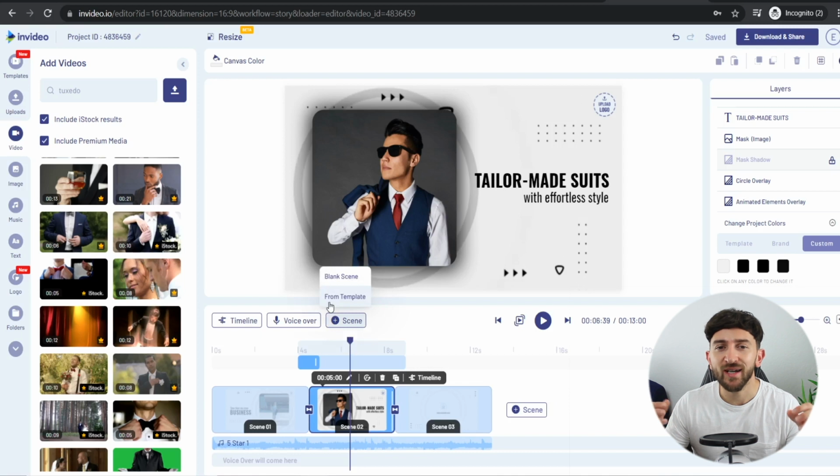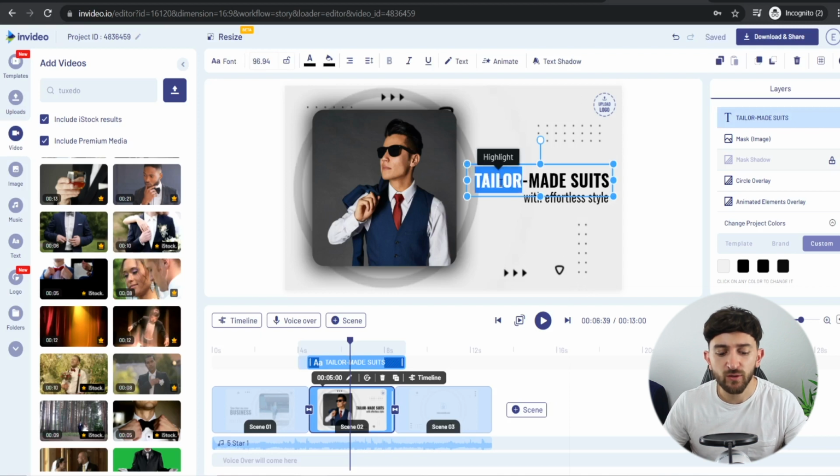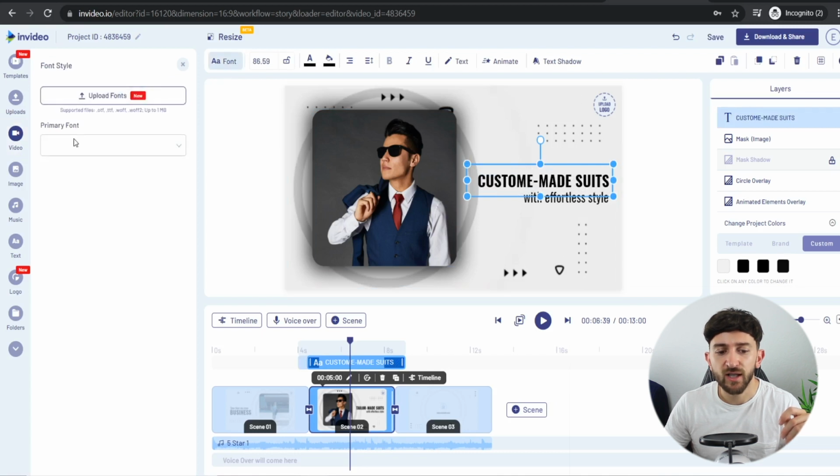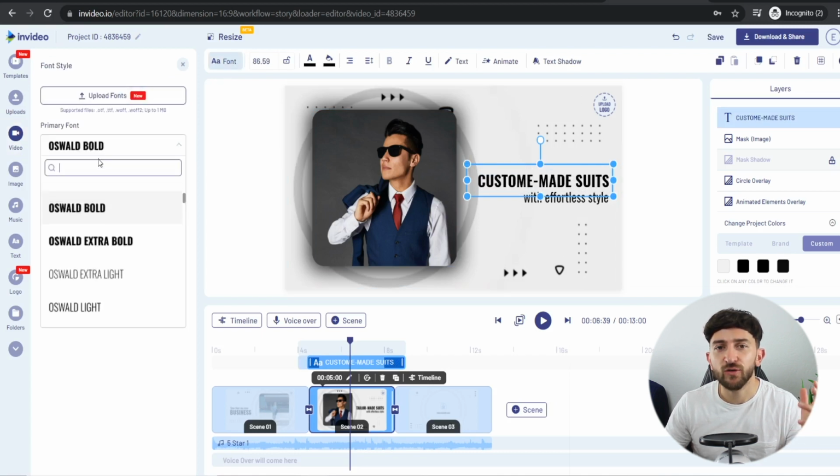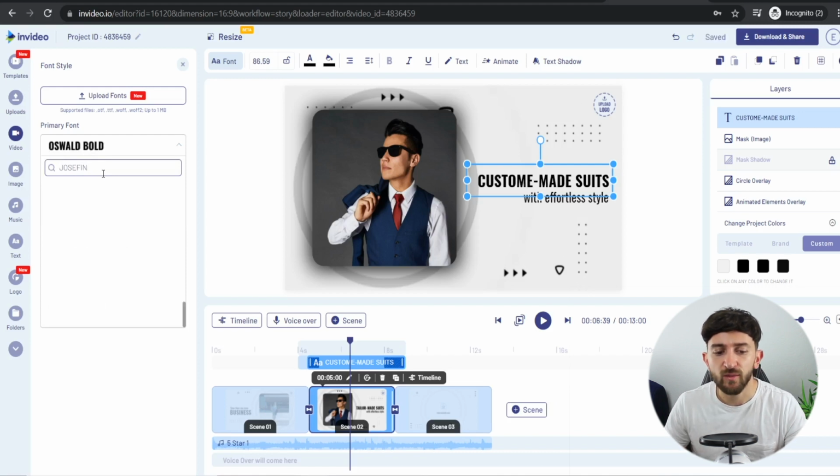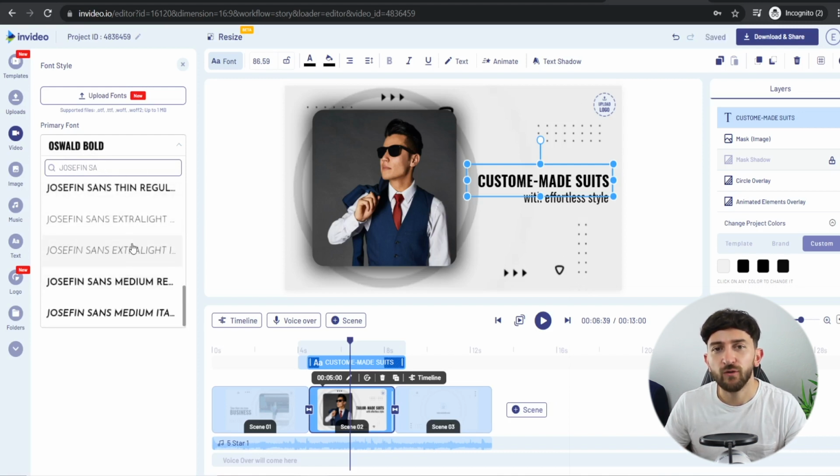You can also edit the captions completely. So if we just click on this caption over here, instead of having tailor-made suits, I could say custom-made suits, and you can also change the font. If we go to font over here, you can search for any font that you want. So if I just type in Josefin Sans, let's say, for example, I can use this font. Of course, I recommend using a font that you are using on your website, so you keep your branding consistent with your video ads.